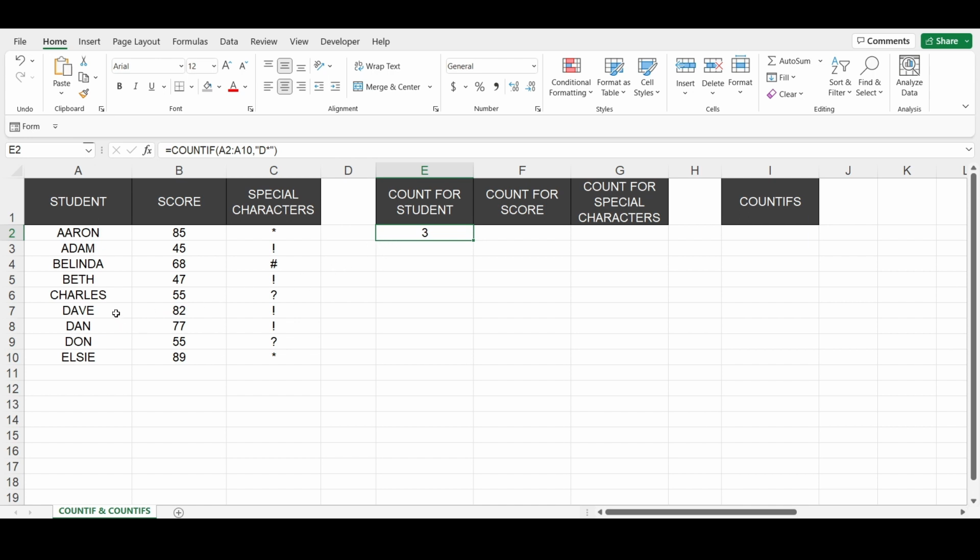It shows a count value of 3. This is correct because we have 3 names beginning with D. That is, Dave, Dan and Don.